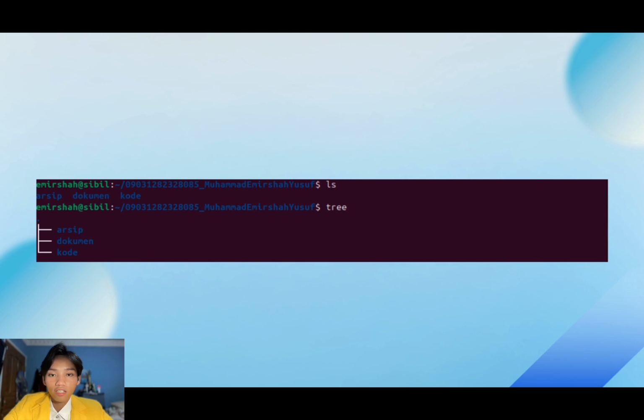And as you can see, the output is listing all the three folders, the three subdirectories, and then I'll use the tree command to display the directory structure in a tree-like format. And as you can see, that is the result we want.